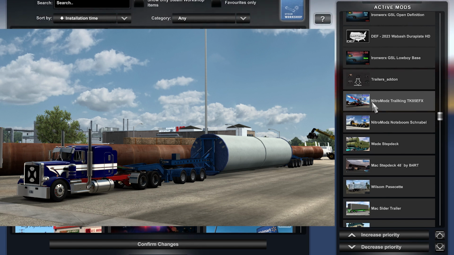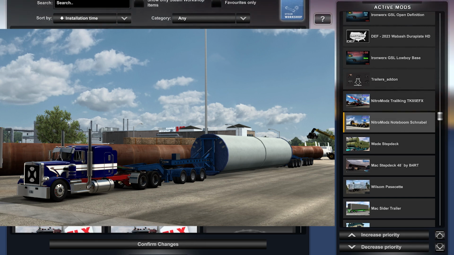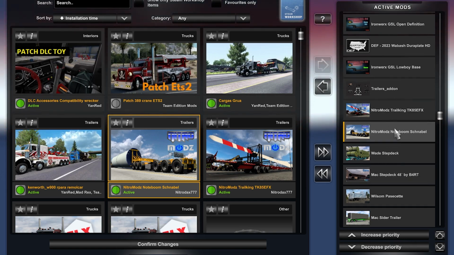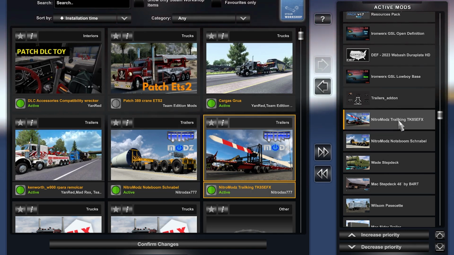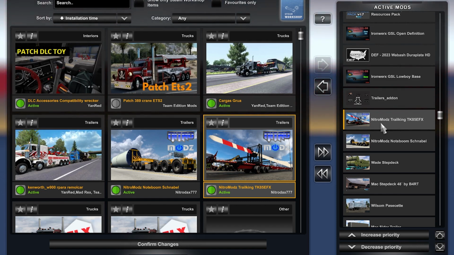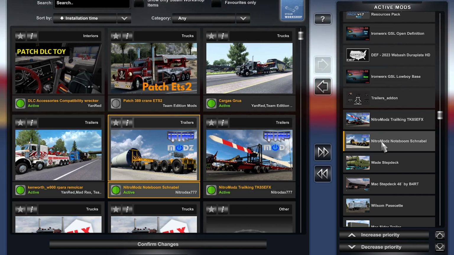I know, guys, a lot of paid mods in here. These are the heavy haul trailers for the wind turbines and the blades. They're pretty great, I guess. The Trail King one is really hard to drive, so I haven't even made one trip with it, because it's really long. But the Note Boom one is actually really fun to drive.